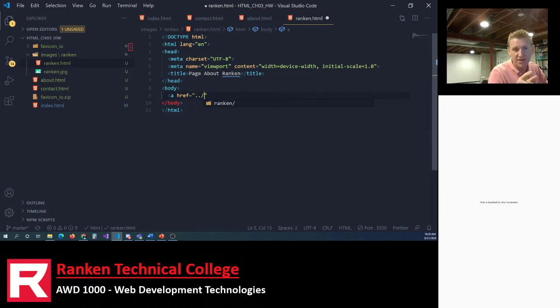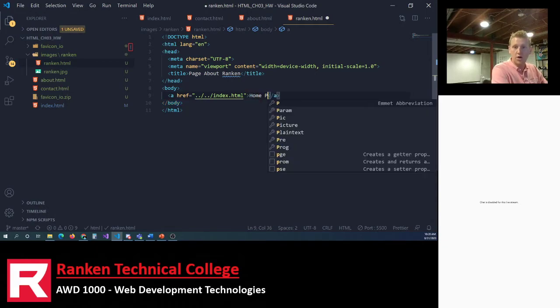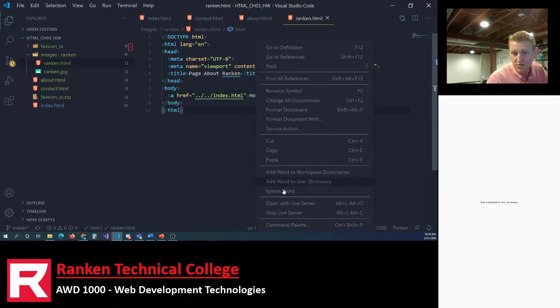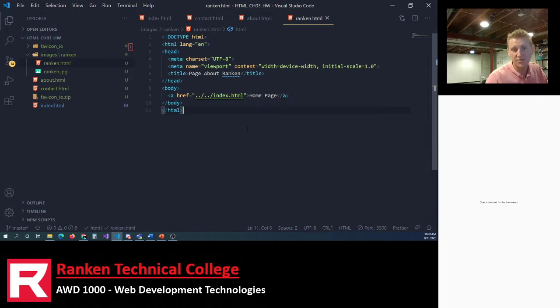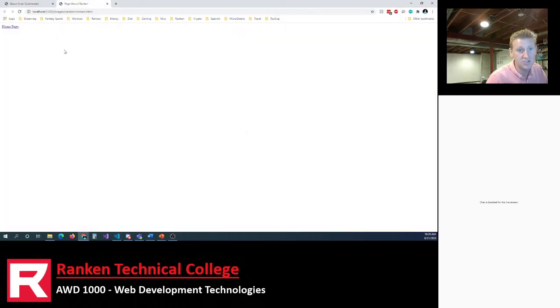But keep in mind, the directory one up is a rankin folder. So we need to go up 2 directories, dot dot slash. So now we go up 2 directories, and that will link to your home page. So if I open that page, which is just a blank page, and I click on home, now notice I'm in the rankin folder, which is in an images folder. There's my rankin.html. But if I click that, it takes me back to the home page, index.html.